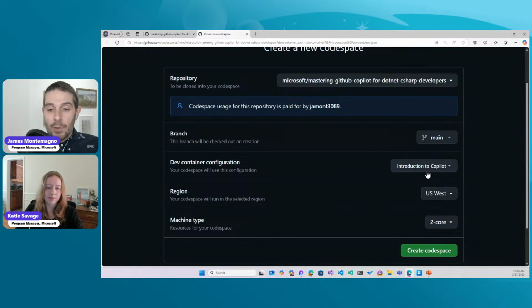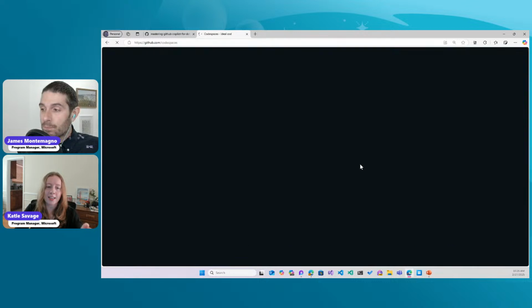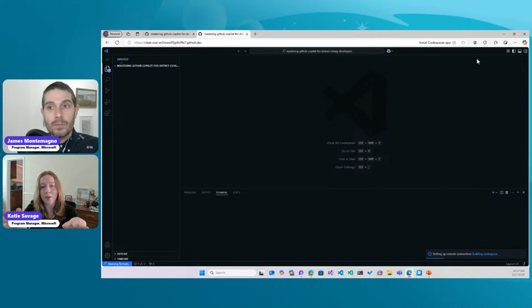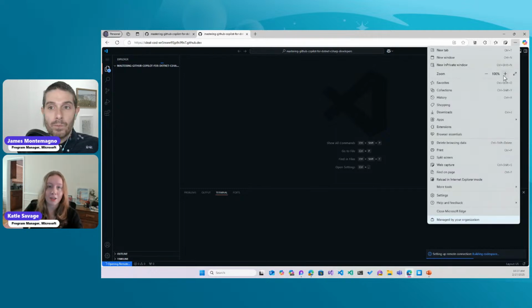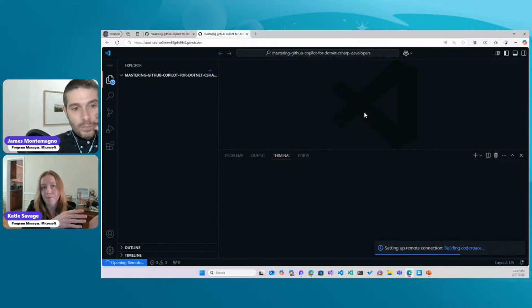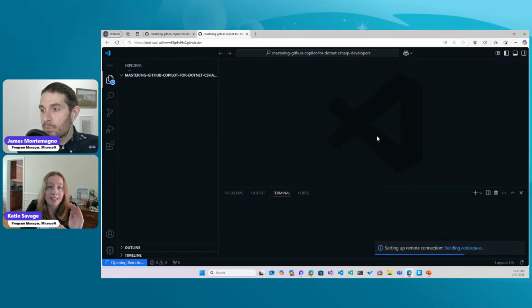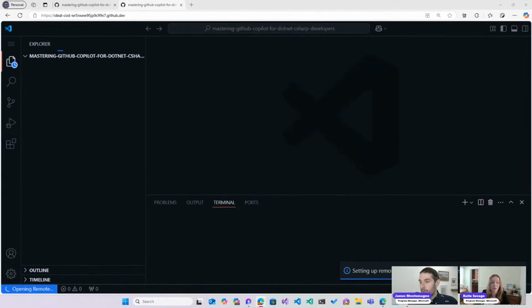There's an introduction to Copilot, and this is just going to use the base, just 2 cores. We don't need anything fancy. We're going to hit create Codespace. Just to emphasize that configuration, the nice thing is once we plop you in here, it's going to look exactly like you're in VS Code, but you're in your browser. We've already gotten all of the extensions that you need. The C# Dev Kit and the different Copilot extensions that we mentioned before are already in here. So once this fully loads up, you can really just jump into the exercises.